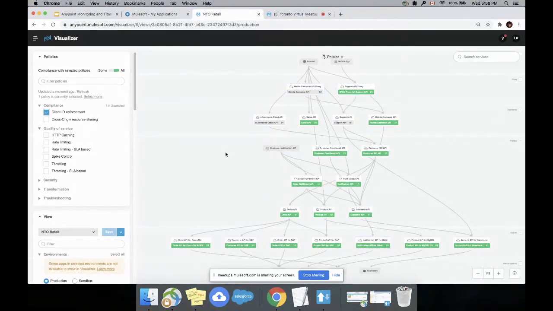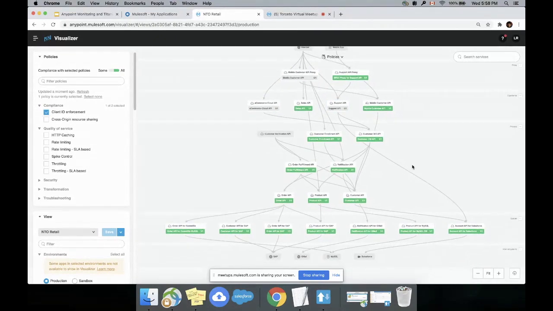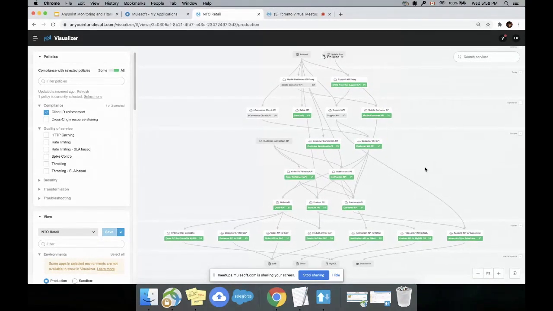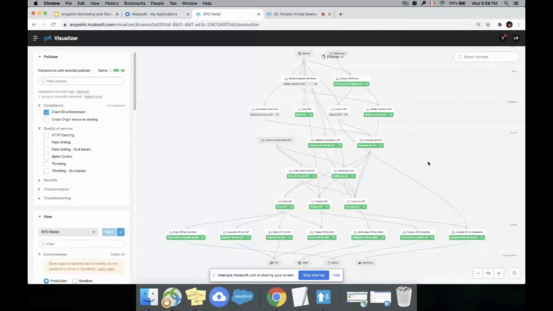And it's very common, right? Client ID enforcement is very useful. You know who is accessing your APIs. So this will help you understand which APIs are not compliant. This can be used by a security team if they want to do some kind of audit, or even by your architecture team, just to make sure that the APIs are being developed correctly and are compliant as per the company standards. So these are some of the use cases that Visualizer will help you with.